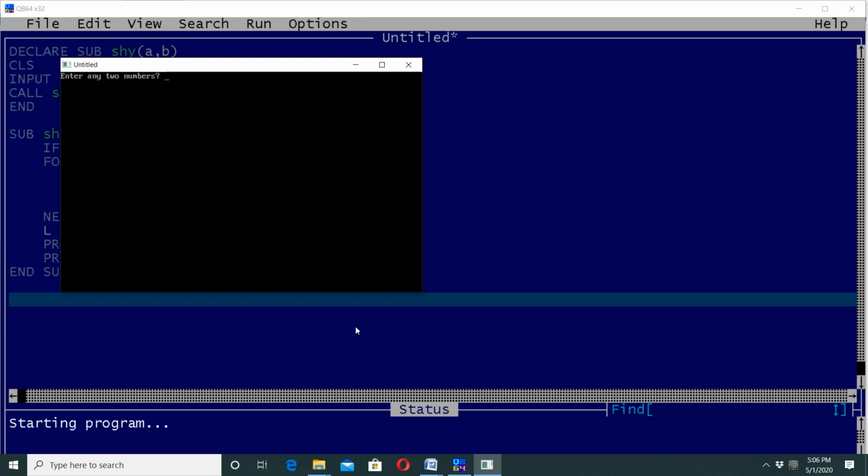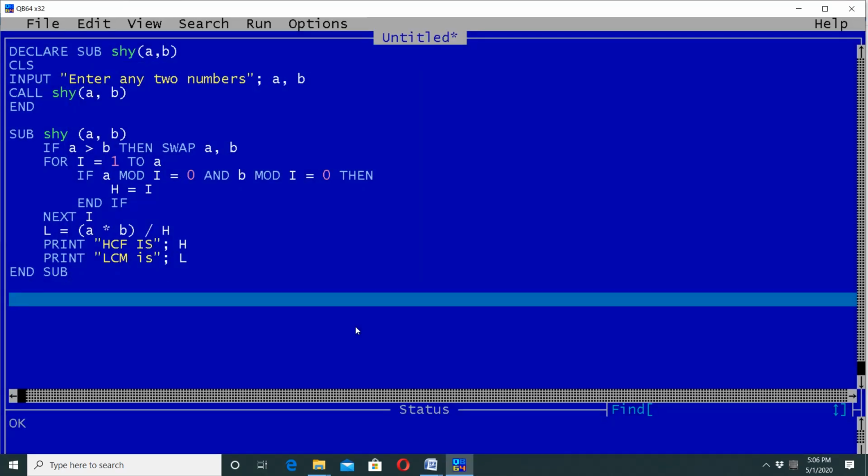Once again I am entering 9, 6. The highest common factor is 3 and the lowest common multiple is 18. So first number times second number upon HCF, that will be the value of LCM. In this way we can calculate HCF and LCM of any two numbers.